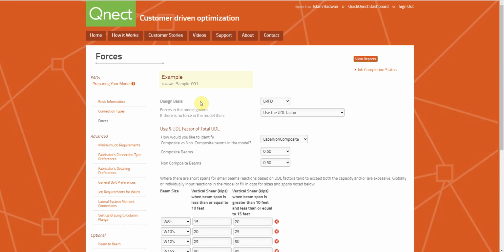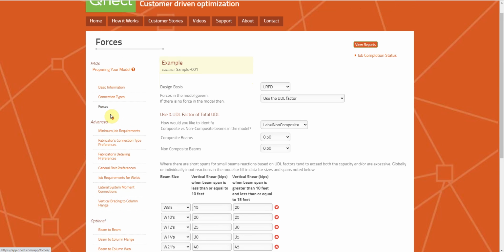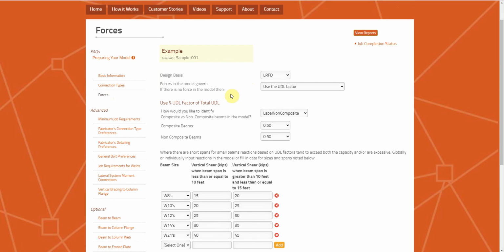Hello, in this video we are going to see how to define forces in the preferences. So you click on forces page on the left hand side here, and you notice that the first option is a design basis, so you can choose between LRFD and ASD.